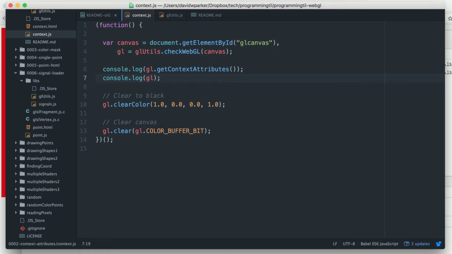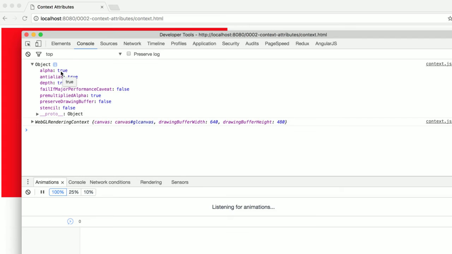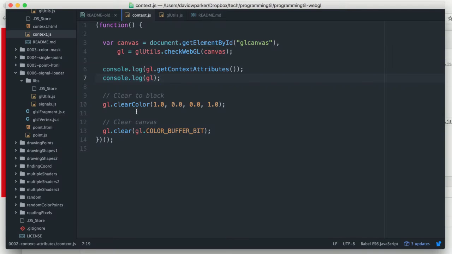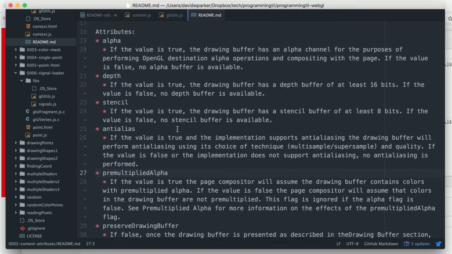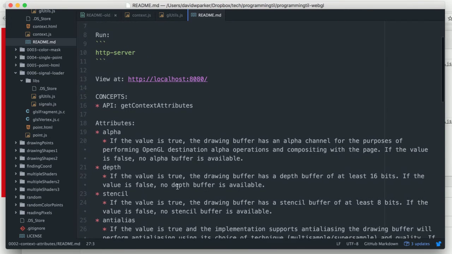In this second episode, we'll keep it really, really short, but I just wanted to introduce to you in the API the getContextAttributes function on the GL object, which allows you to view each of these attributes. You have alpha, antialias, depth, failIfMajorPerformanceCaveat, premultipliedAlpha, preserveDrawingBuffer, stencil, and then I believe we all have one more that Chrome is missing, which is preferLowPowerToHighPerformance. I'm not going to go through what each of these does.